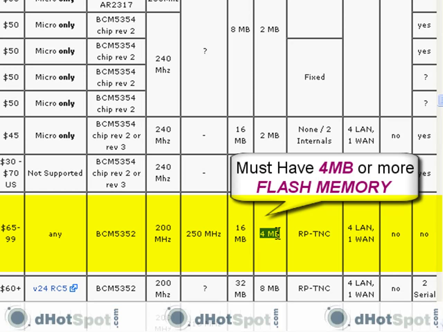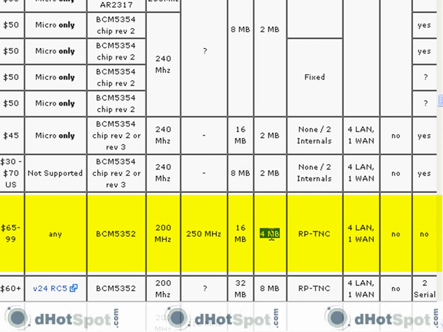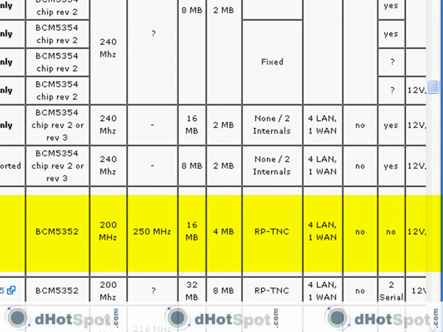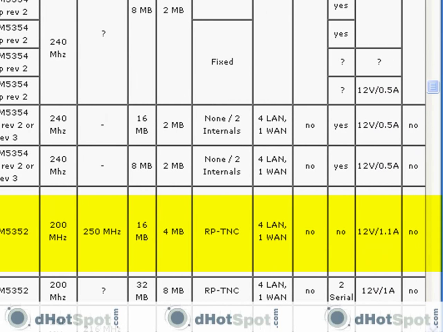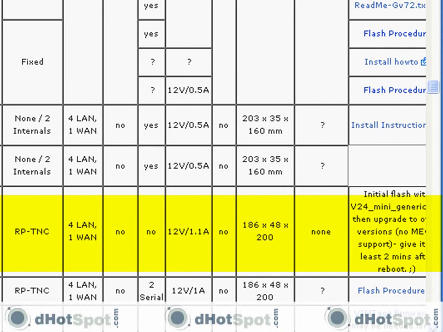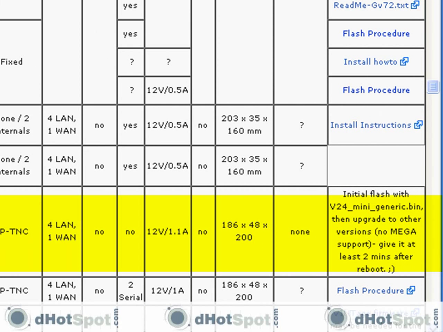And this is the flash memory section. Right next to it is the regular memory. As you can see, it's different. And you need 4 megabytes for it to work. The router above only has 2. That one's not going to work. The one below has 8. Now with 8 megabytes, you can install the mega version of dd-wrt, which has even more enhanced functionality. I'll go over that later too.